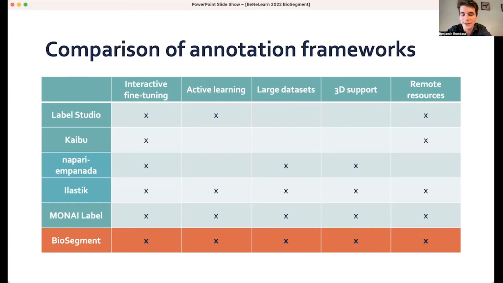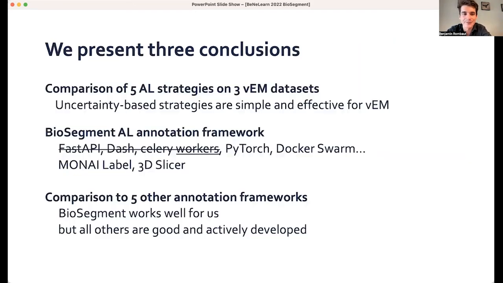And there we saw that BioSegment and MONAI Label had a lot of similar features. So then we created our own flavor of MONAI Label to have synergy for our own data. So these were our 3 conclusions. Uncertainty-based strategies worked well. We used and created an annotation framework, and then we compared it to the other frameworks.